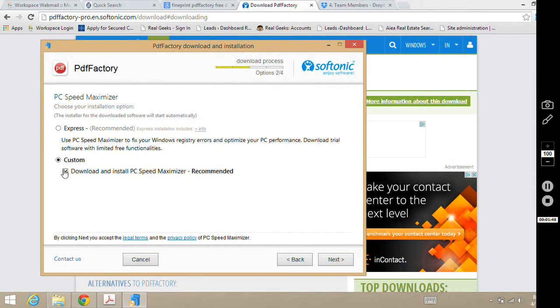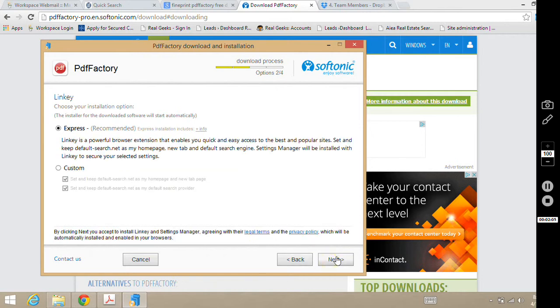When you come to this section, go ahead and click custom and then uncheck the download and install PC speed maximizer. If you download through this website, they are trying to add malware, which is just additional things that you really don't need. So I would go ahead and uncheck that to where it's not included. And from here, another thing that I would click, I would uncheck that. Set and keep default search.net as my default search provider. I think we just do that and then click next.